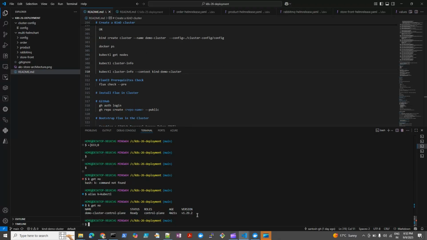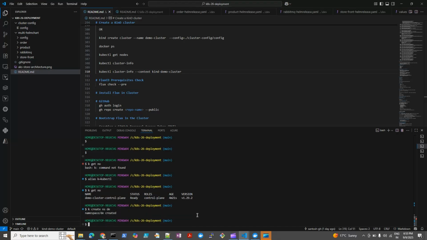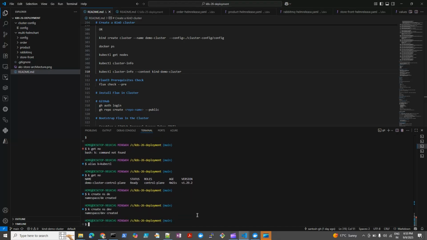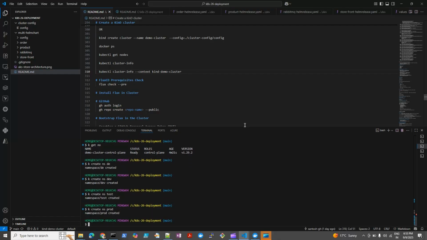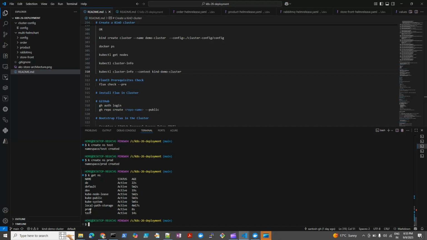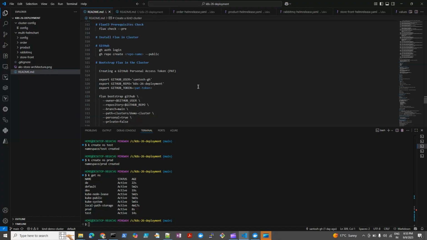Now let's create a few namespaces. Create namespace dev, then let me create test also, and one for prod. So I have created 3 different namespaces. If you run get ns, you can see the dev, prod, and test namespaces are available, and the Flux system is still not created because we need to do the bootstrapping. So the next step is the bootstrapping.